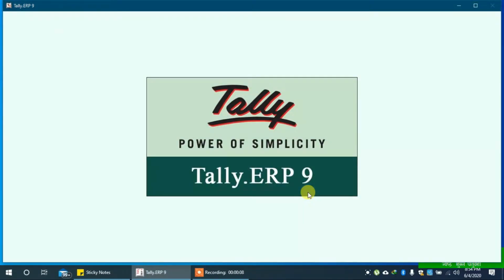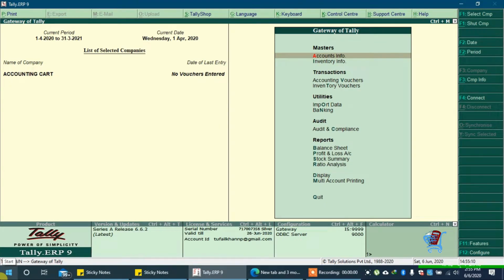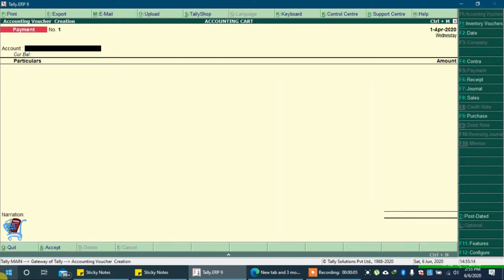So first open Tally ERP 9. Go to accounting vouchers. You can see here we have no debit and credit or to end by option for entry. Let's check for receipt and contra too. You can see we have same options for all vouchers.